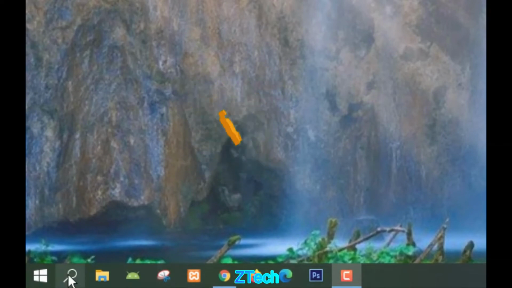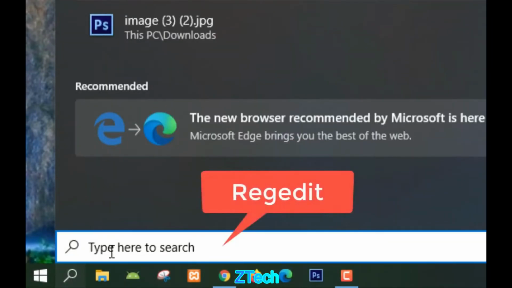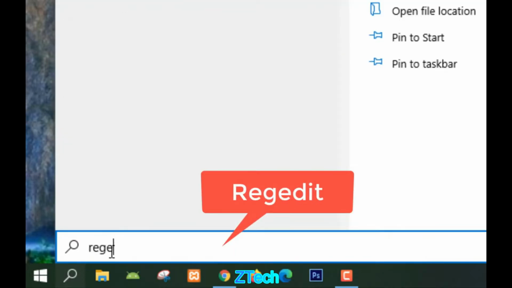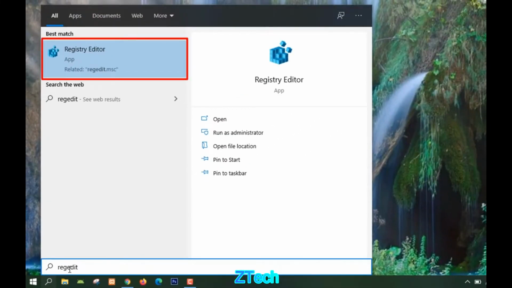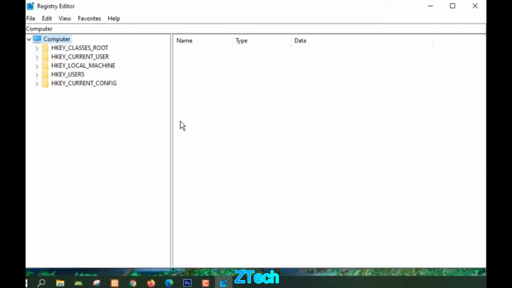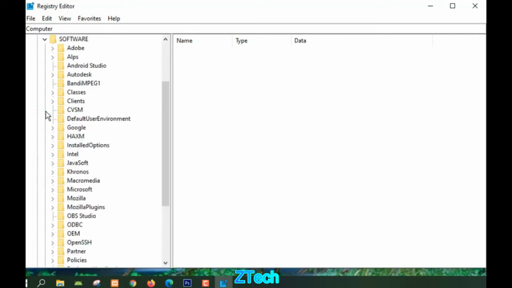Firstly, go to Start and type here REGEDIT. What you have to type: REGEDIT, so you can go to Registry Editor. Simply open the Registry Editor and go to HKEY_LOCAL_MACHINE folder and open it. Try to open its subfolder and then go to Software and open also its subfolder.